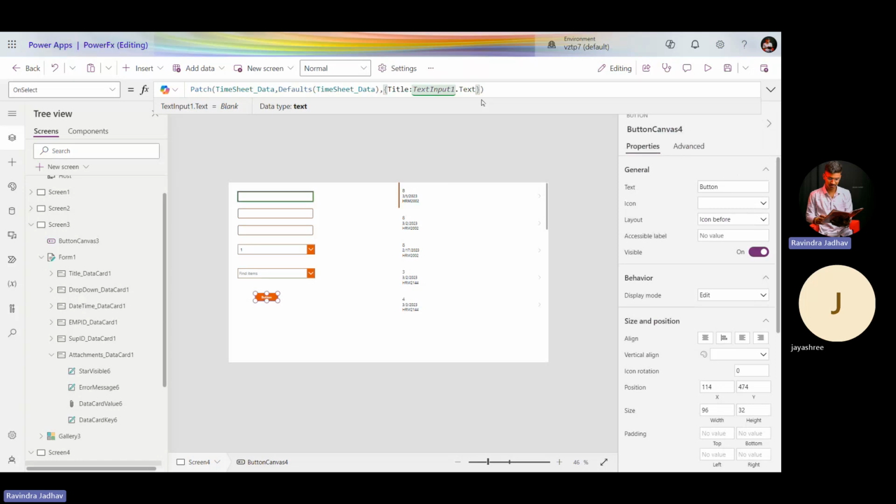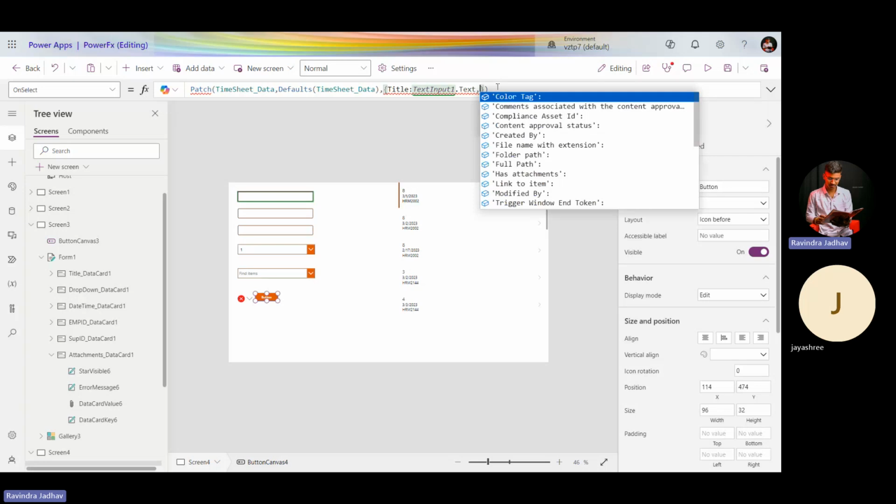So you can see it is highlighting as well, in the green color. This is text input one. We are set here. So I want to add one more here.